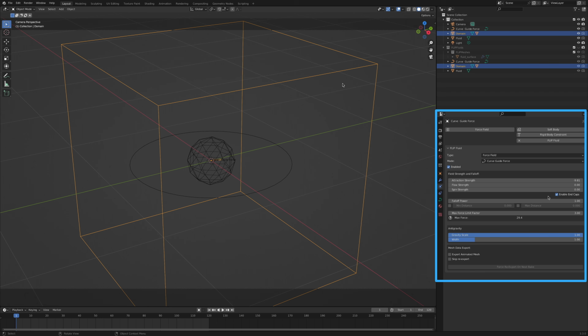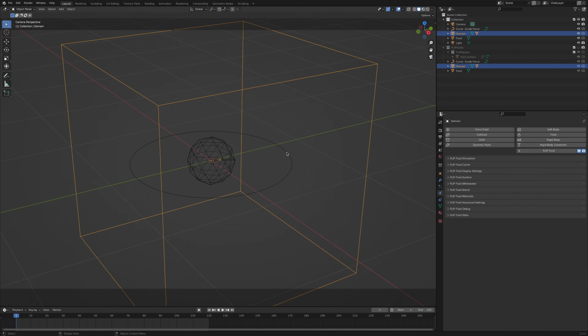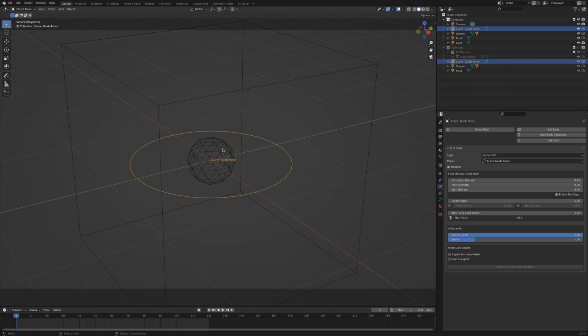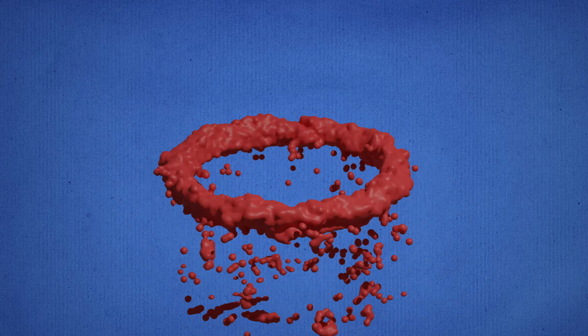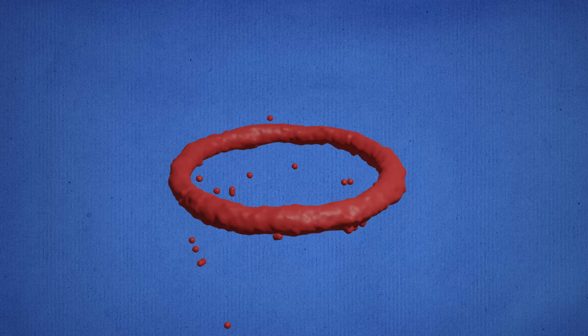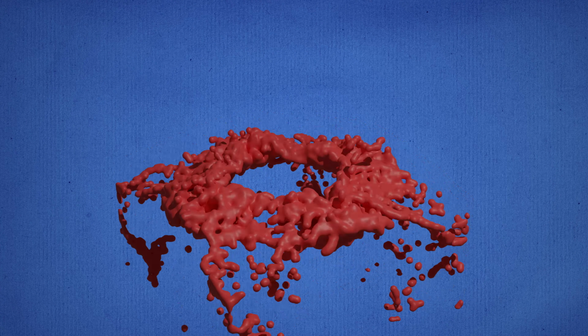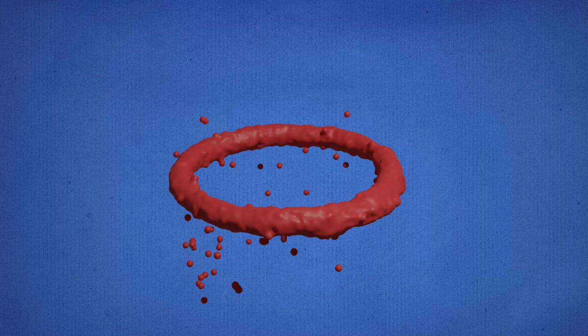Here we have a cube as our domain with the default settings, and a curved circle as our curve guide force using the default force settings, and an icosphere as our fluid. As you can see, the force is attracting the fluid, and the force is so strong that the fluid flies past the circle, hits the domain walls, and then rubber bands back to the curve, all while fighting the domain gravity.